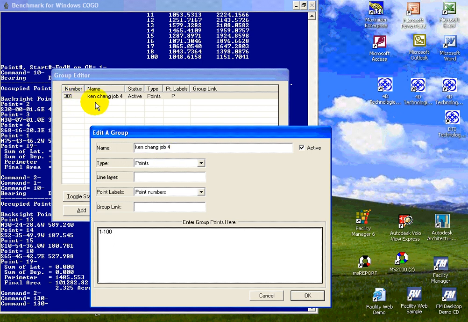I can look at a group that I've already defined, and here I've simply taken all the points of this particular project and put them in a point file and said show me points 1 to 100, and it says that it's active, which means when I send it out to graphics, in this case it'll be VoloView Express, it means that all the stuff will show up.